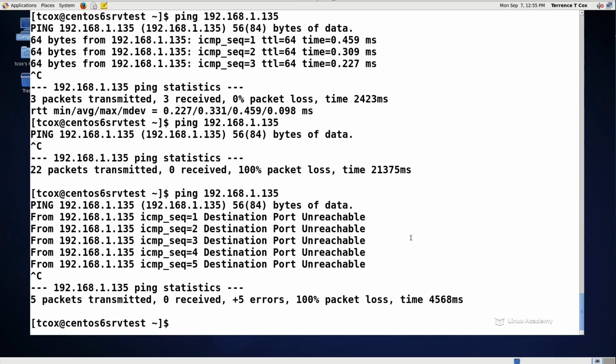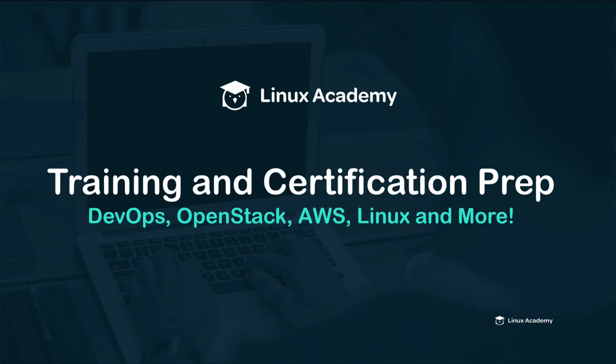So for implementing basic packet filtering with iptables in Linux, that's all there is to it.